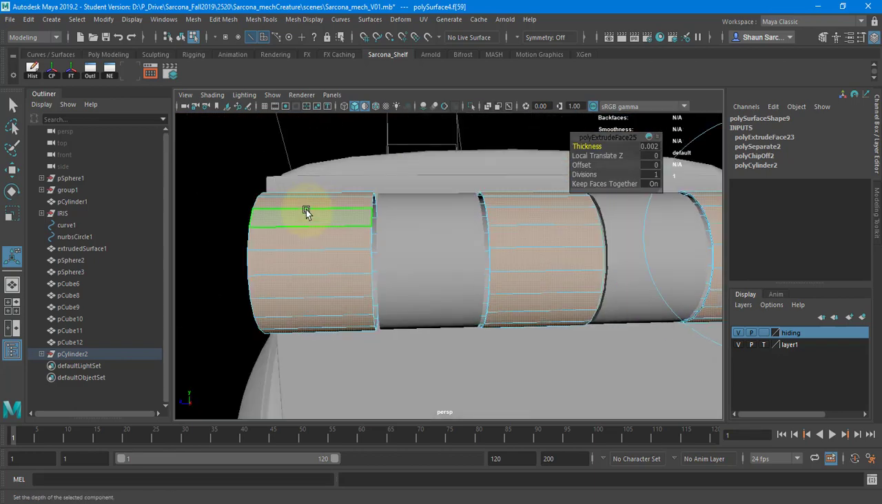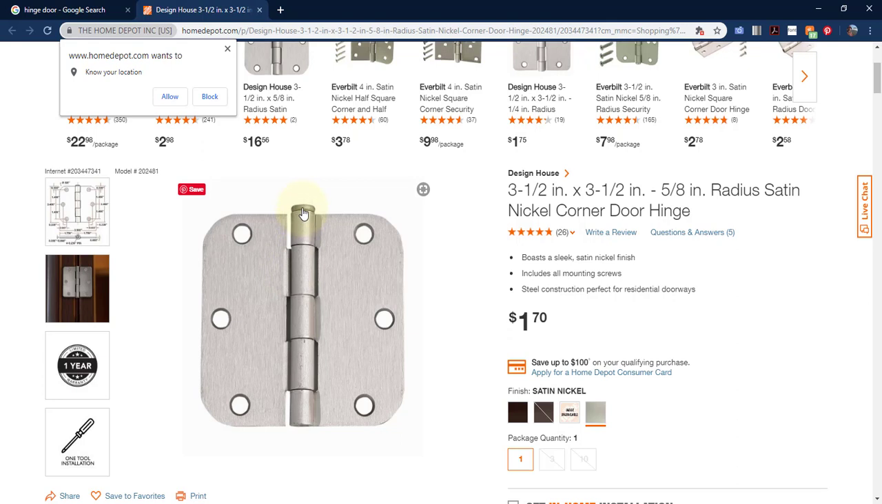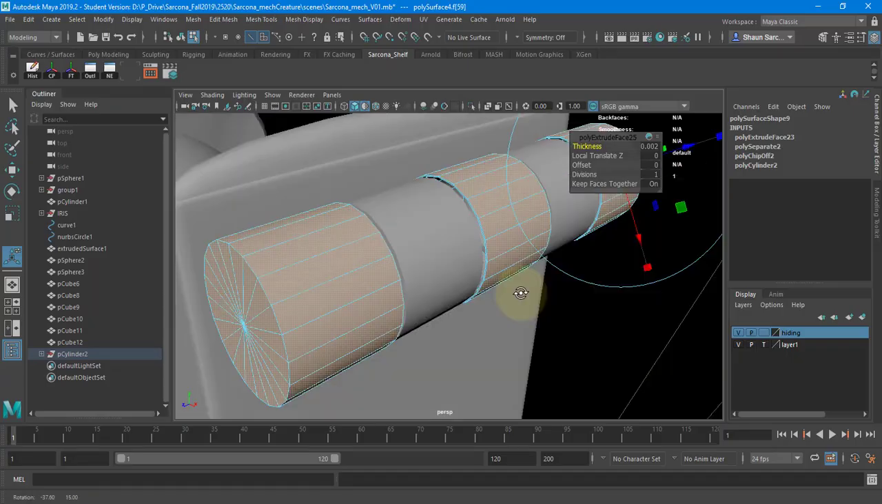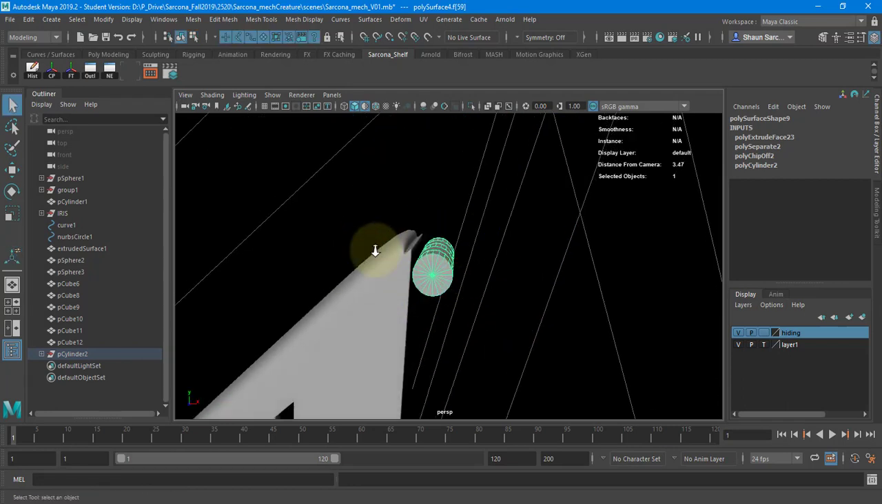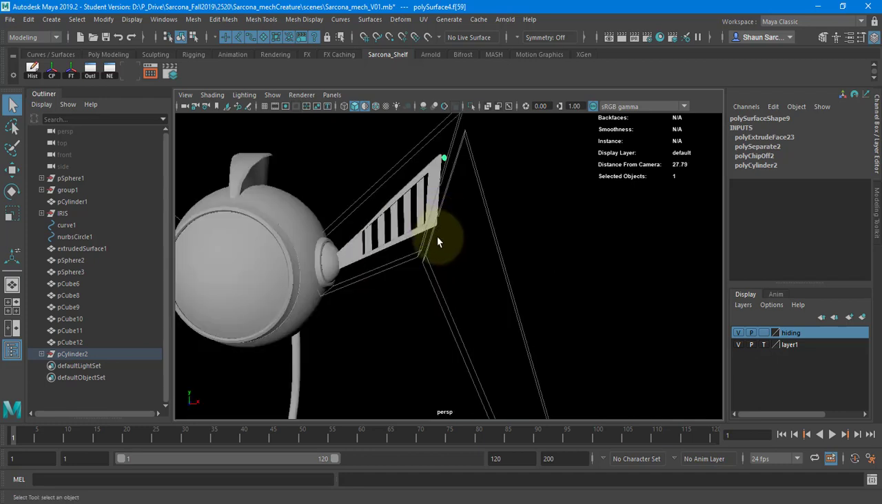Okay, then I could also put another cylinder right in the middle, and that would be like the pin. See this pin that's right there? That typically goes through the middle of that. And then I would have to create some sort of plane here that the hinge would connect to, and then a plane on the other side where that hinge would connect to. Okay.